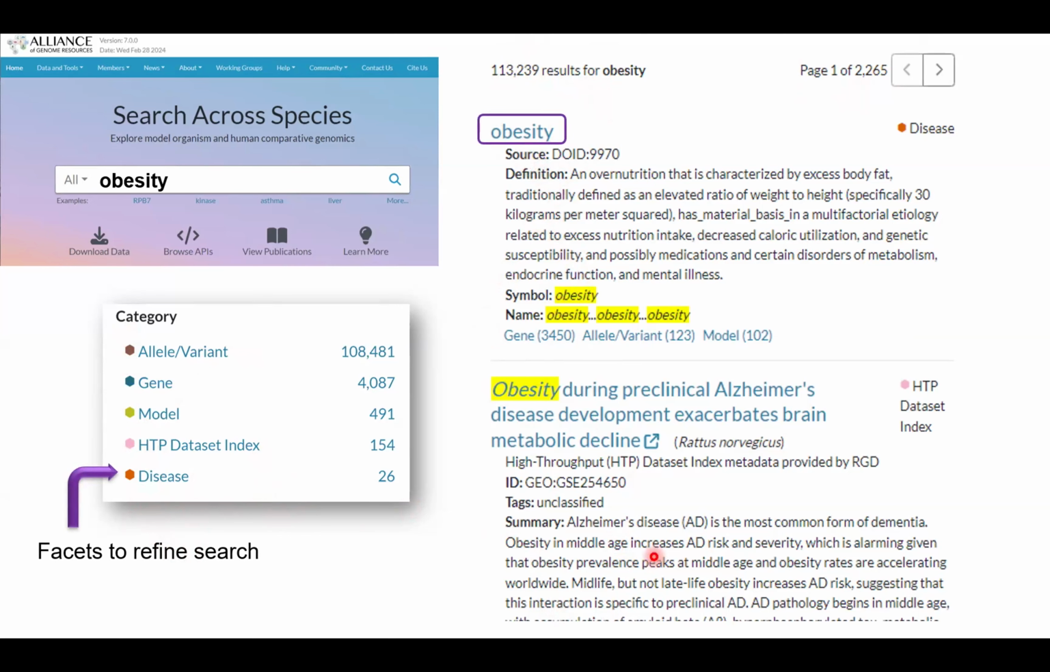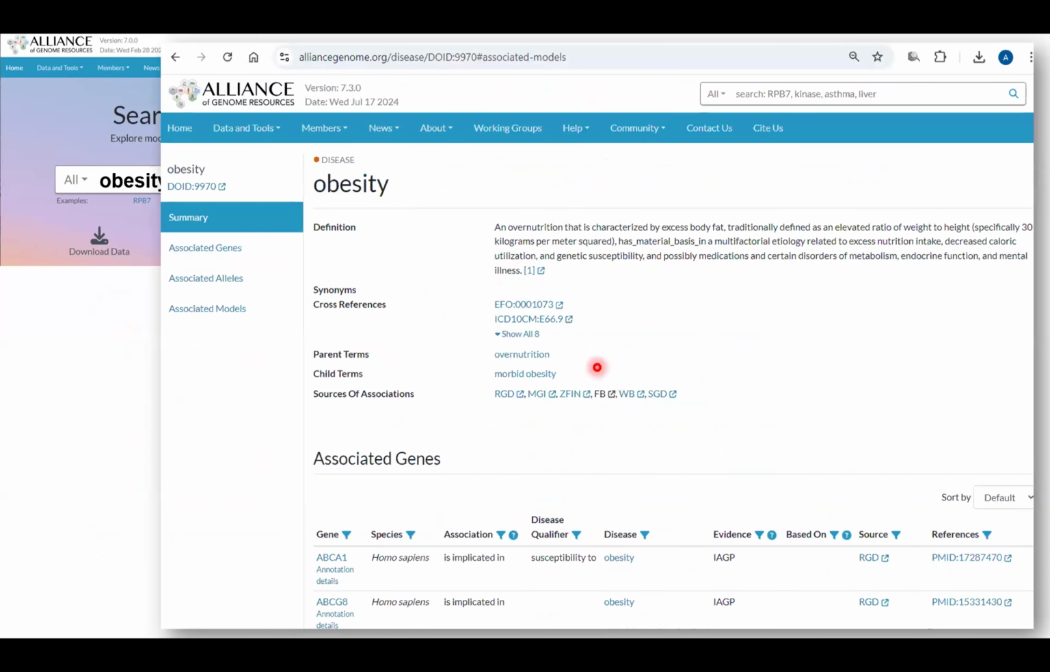I can also just click here, go to obesity, and this will take you to the obesity disease page at the Alliance. And this again has a sidebar so that you can navigate. There's a summary that tells you basically what obesity is, although I think we all know that. And some of the child terms and so forth, where there are annotations, and it turns out there's annotations for most of the species that are in the Alliance here.